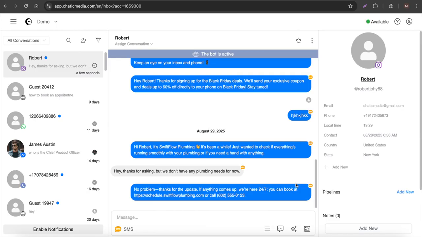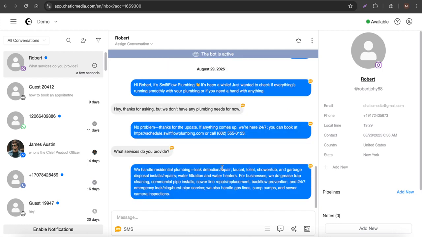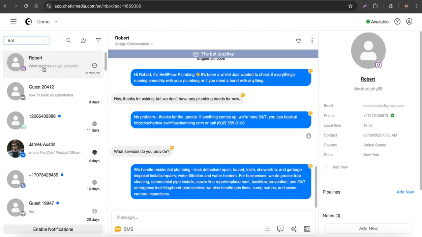For example, let me ask about what services do you provide. So here I ask about the services they provide, and it simply responds to me saying we handle residential plumbing. These are the services right there. Simple as that. All these messages are handled by the bot right here. But if you send a message from this unified inbox, the bot will be paused and the conversation will be moved to the human folder instead of bot. So here if you go to the bot folder, you see the conversation.